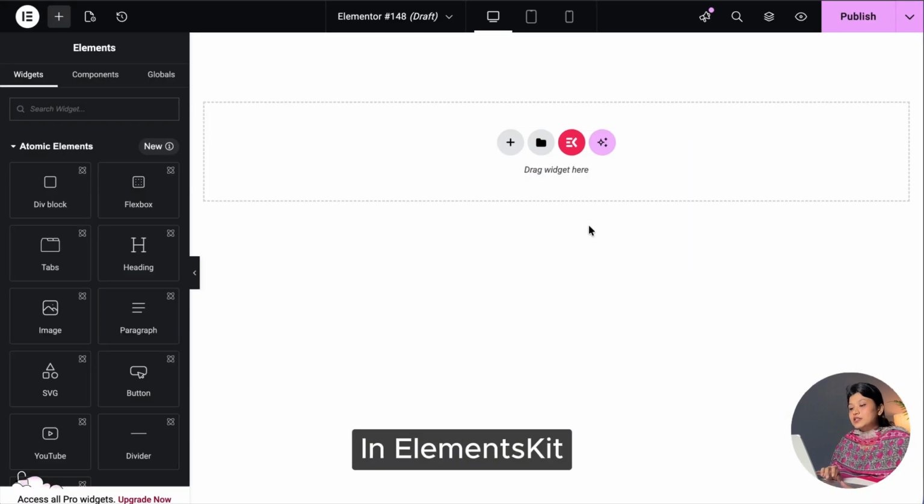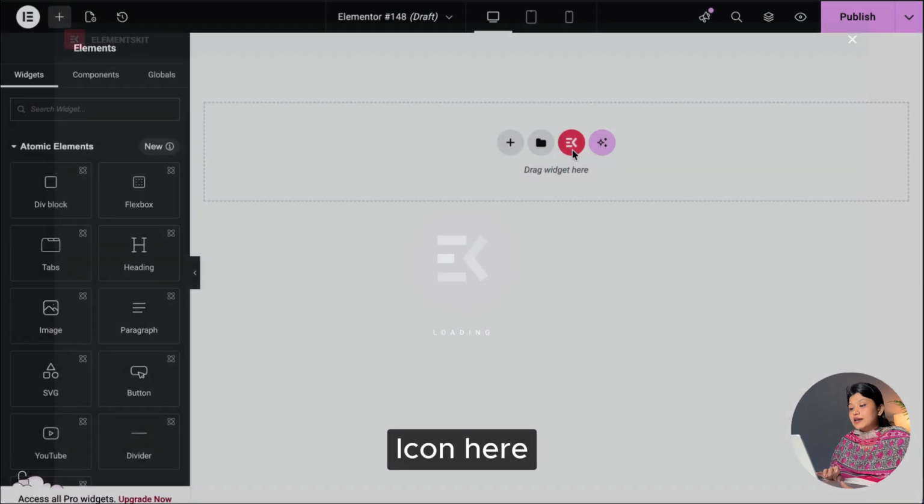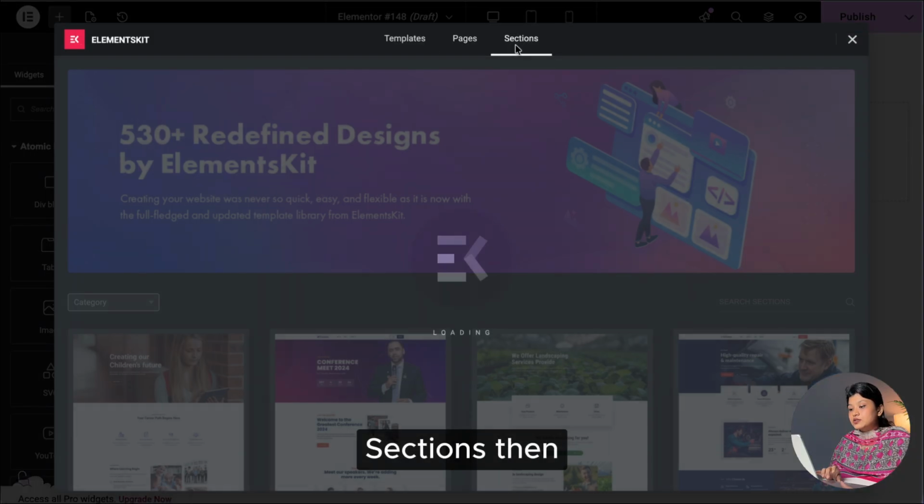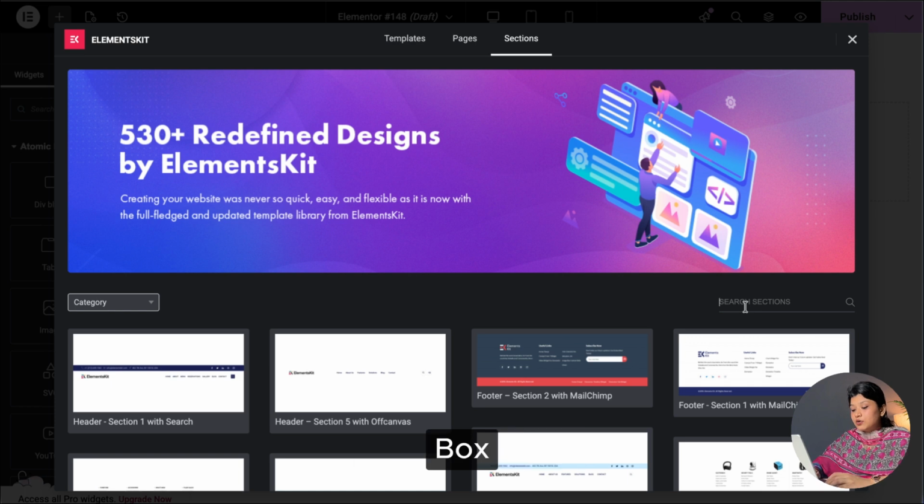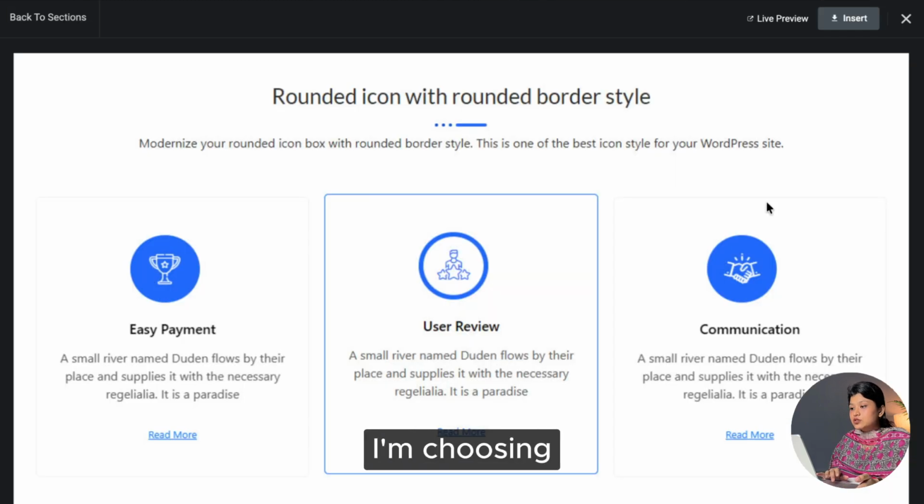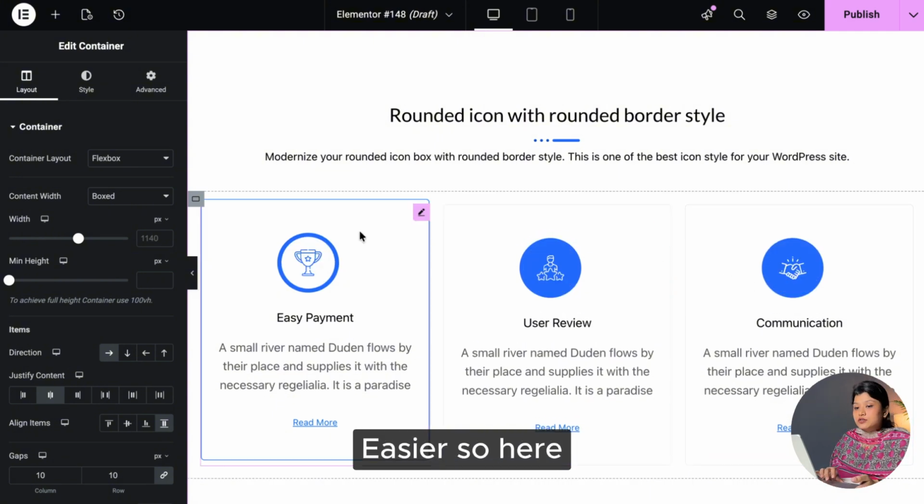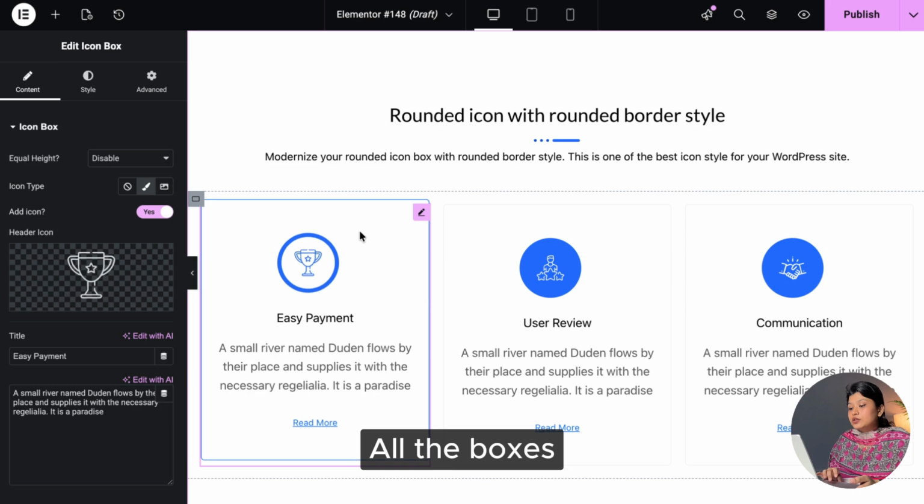Here, in ElementsKit, you will get multiple ready-made templates. So I'm clicking the ElementsKit icon here, then go to the sections, then search for icon box. Here are so many options. Choose the one you need. I'm choosing the first one, then click insert. See, it has already arrived. It's pretty much easier. So here you can edit all the boxes.